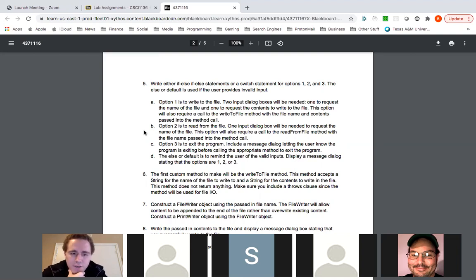For part B, option 2 is to read from the file. For this one, you'll just need one input dialog box to request the name of the file. This option will also require a call to the read from file method with the file name passed into that method call.